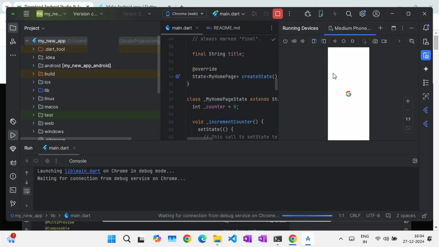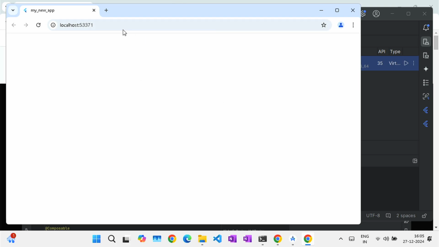Running a simulator can be pretty heavy for some old Windows machines, so you can consider compiling web applications on the web or on an actual mobile phone that you might be testing on. For now, I have selected Chrome Web over here, and you can click on the run main.dart button over here to launch that on Chrome. So let's see how that goes. So a new Chrome browser window opens up for us, and we have the app opening on localhost 53371.